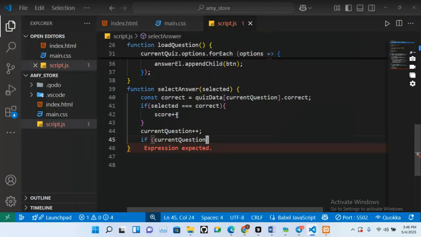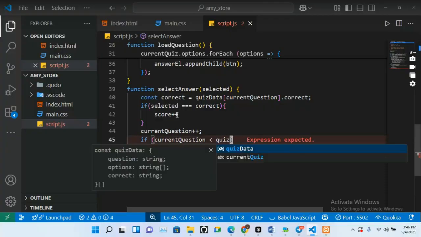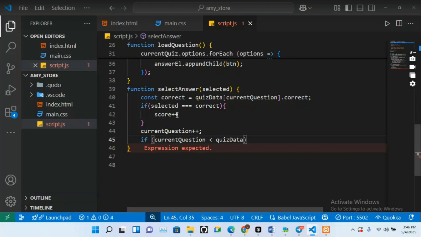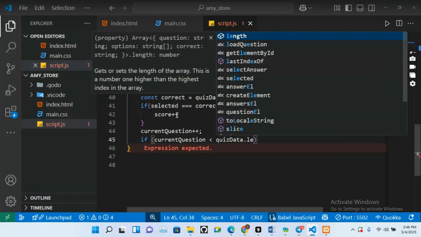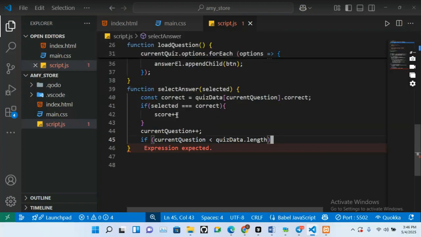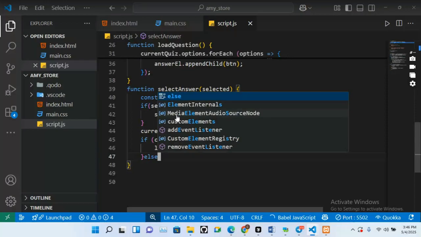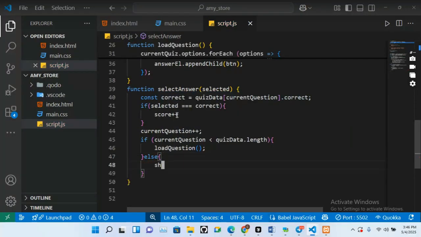So if current question is, else, show results.